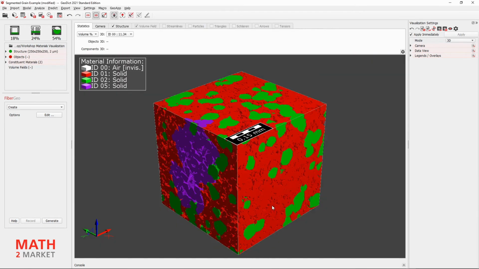From the material legend, we see here that different material phases have been segmented and given their own material ID. The small grains were assigned to material ID 1, the middle grains to material ID 2, and the clustered grains to material ID 5. The pore space was assigned to material ID 0. The material ID colors we see here are the standard colors in Geodict. These were chosen to create the highest possible contrast between the materials.